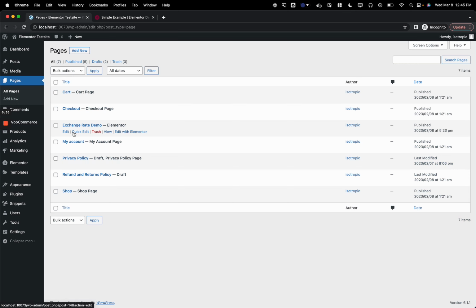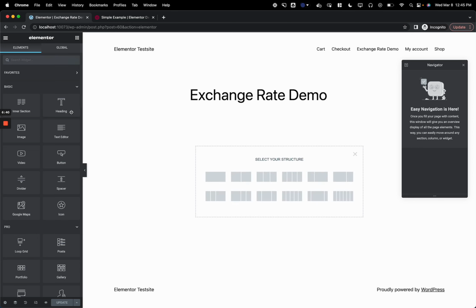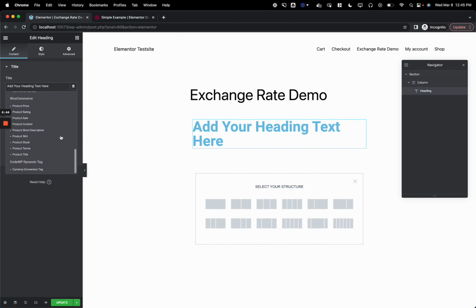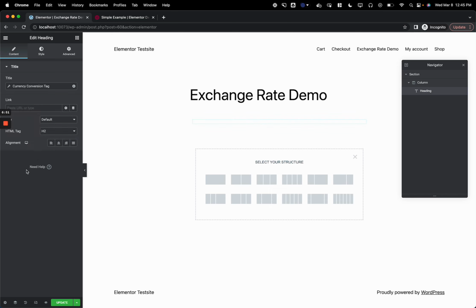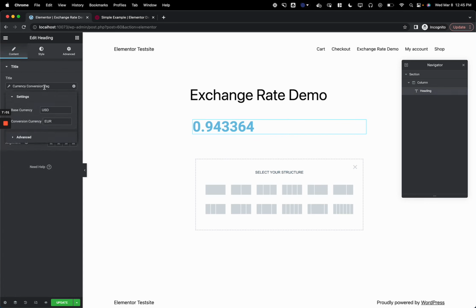So I'm going to hop into here. I believe I already have a testing exchange rate demo page. Click edit with Elementor to load it up, and I'll just add a new text element. Go here, here are our dynamic tags. Scroll down, you can see we've created a new group called CodeWP dynamic tag, currency conversion tag. Click into that. Check out our functions, USD, EUR. There's the conversion rate. Very quick, very simple, very easy.